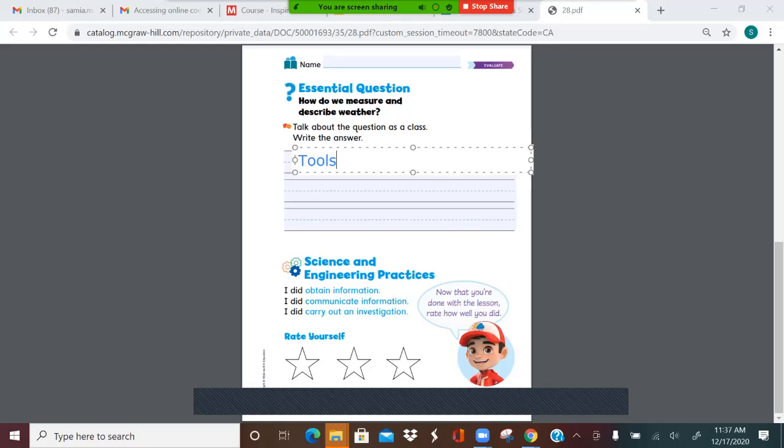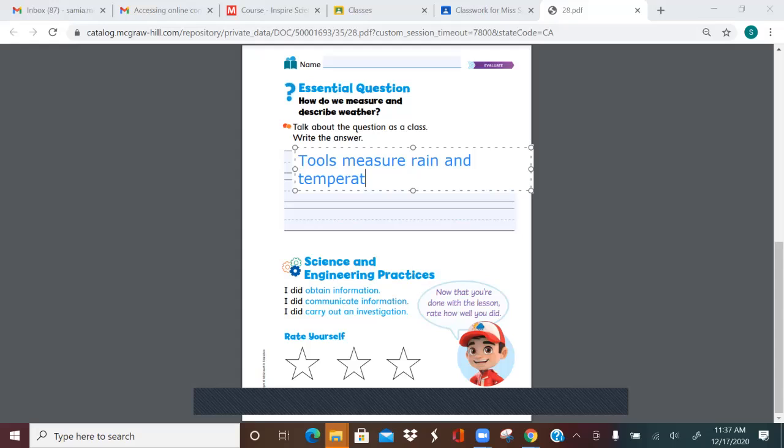Tools measure things such as rain and temperature, right? So the weather tools measure rain, they measure temperature, which is how hot or cold the air is.